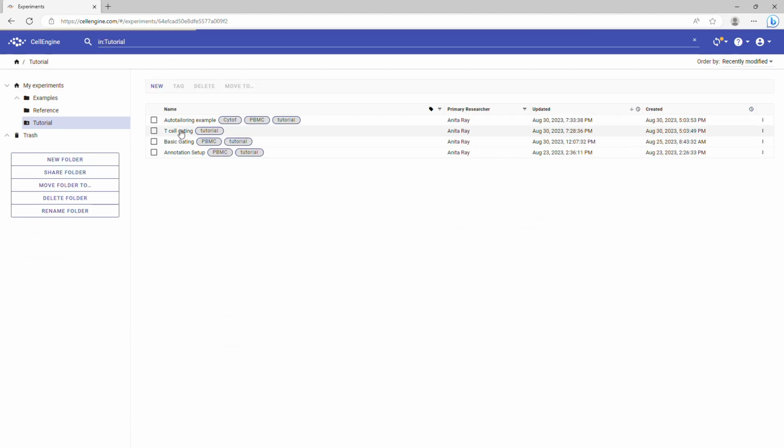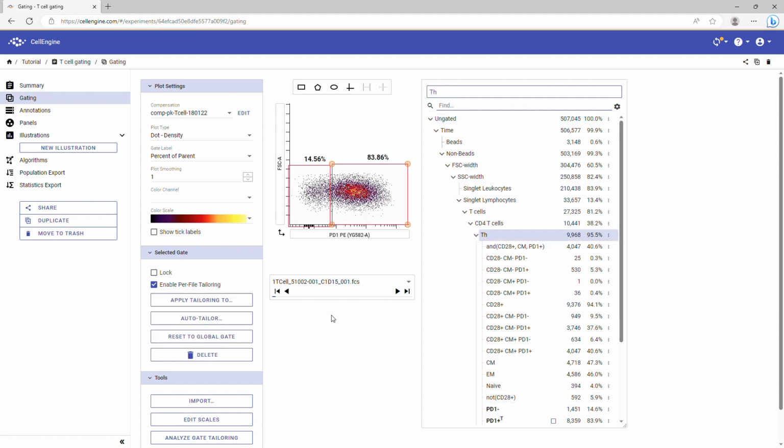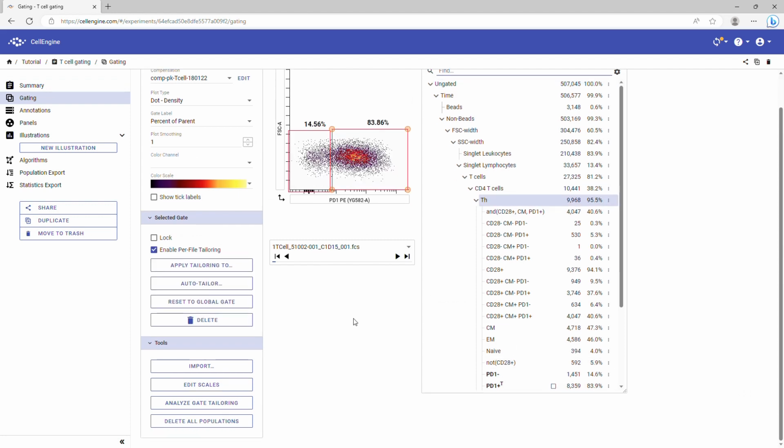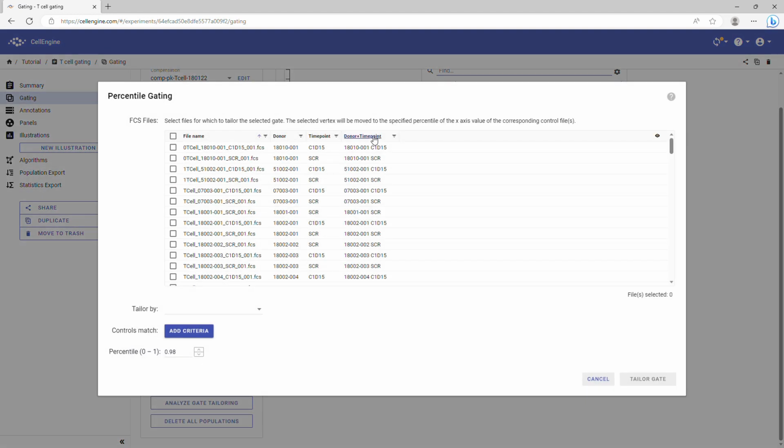As an example, let's look at our earlier T-cell experiment. We'll adjust the PD-1 gate based on percentile values. Any vertex in a rectangular, polygon, or quadrant gate can be adjusted in this way. First, make sure you have tailoring enabled for the gate, then right-click on a vertex and select Move to Percentile. This will open a new dialog.